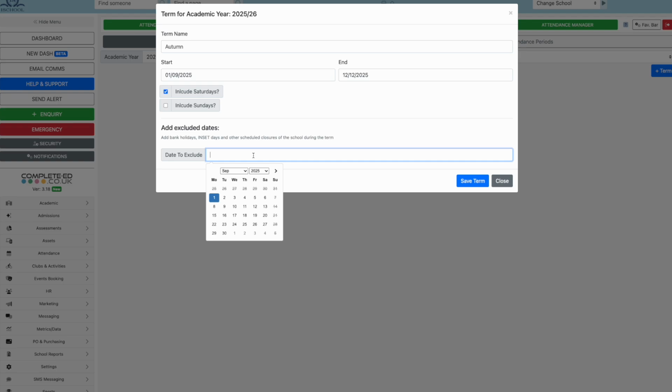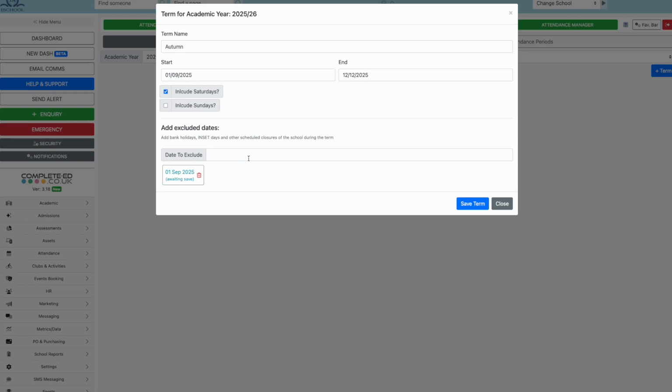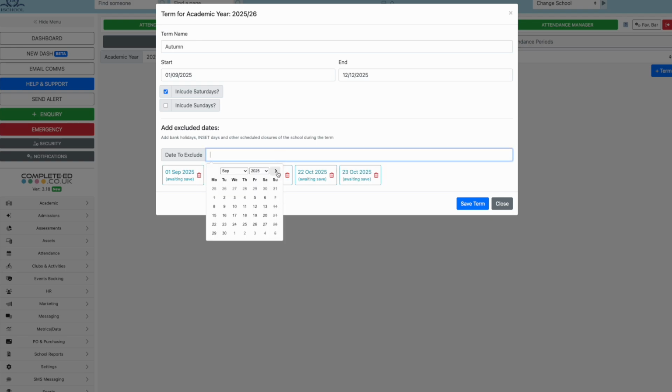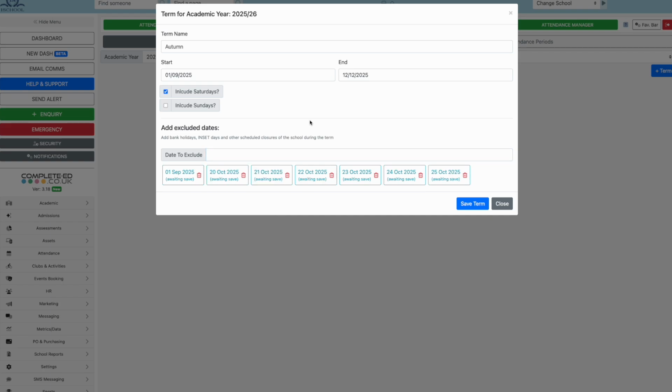Now, I've also got the option of excluding certain dates. So Monday, maybe that's an inset day. Maybe there's a school closure for some reason, or school holidays at the end of October. Sorry. So I'm going to start getting rid of those. If we go to October 21st, let's go to 22nd, 23rd, 24th, 25th. Right, so I've got my inset days, I've got my holiday days, my half term basically, any bank holidays, all those kind of things you can put in there.